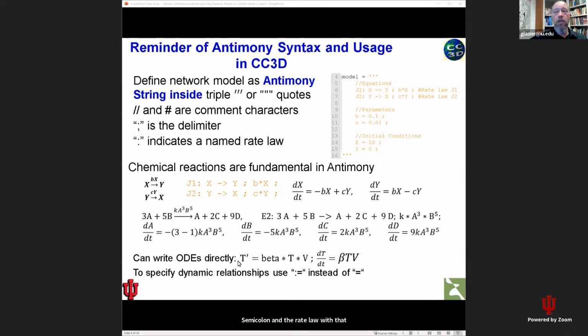We could write ODEs directly, T prime equals beta times T times V, semicolon. That would give us also dT/dt equals beta TV. We're going to talk a little bit about dynamic relationships in a minute, which are colon equals rather than equals. And so you're going to need to remember that level of syntax. If you have the example, you'll have it in front of you, and you can use that as a template going forward.